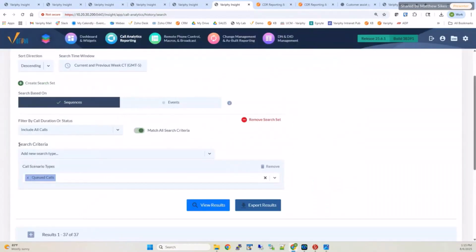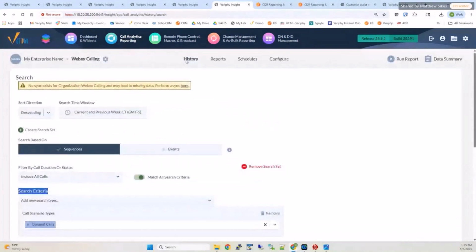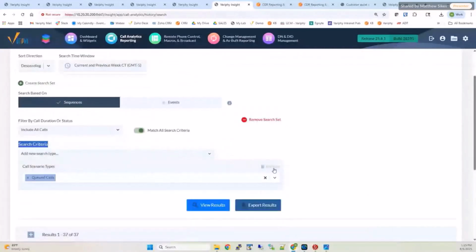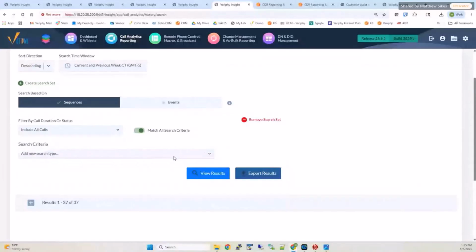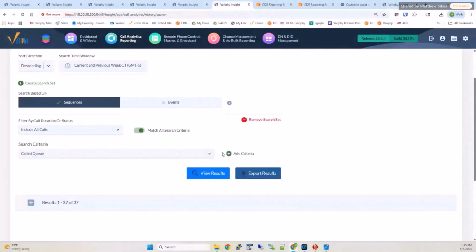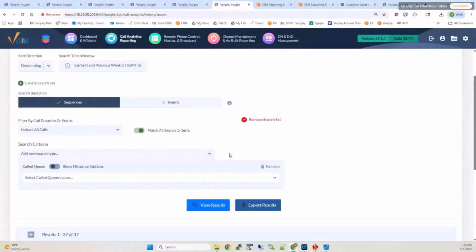There are different search criteria or filters that we can always leverage. At this history level, it's really just an ad hoc search. We can render a lot of different search filters, aka search criteria. We do have dynamic keyword searching built into every dropdown. So I simply type the letter Q, and it'll pull up Call Queue, and I can easily select that and then lock that in with the add criteria toggle.